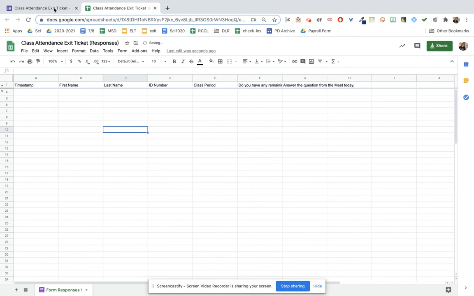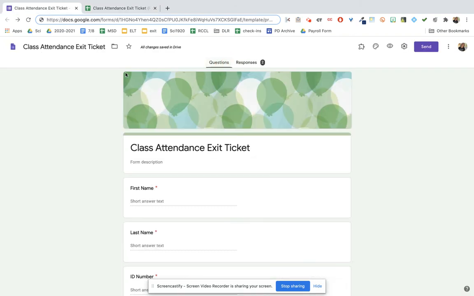So again, that is using Google Forms to create either an entrance ticket, daily check-in, or exit ticket for your Google Meet.